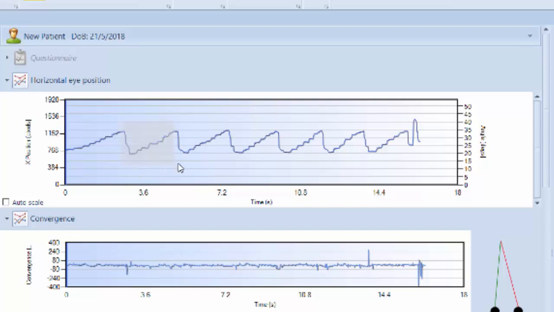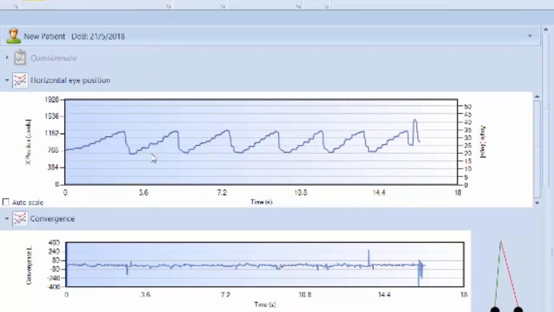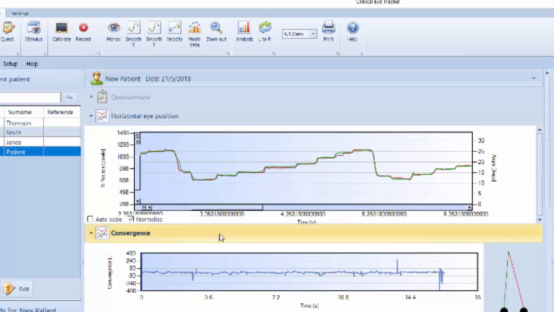You can zoom in to any portion of the trace by simply drawing out a rectangle of the area you wish to examine. The trace is currently showing the mean position of the two eyes. However, we can show the trace for each eye individually by toggling the Binoc Monoc button in the toolbar. So this now shows individual traces for the right and left eyes.